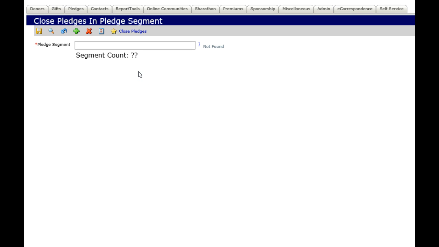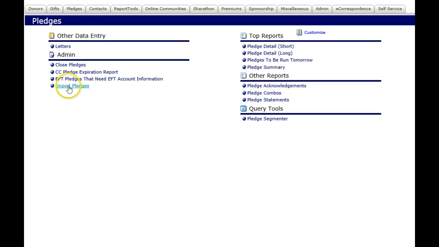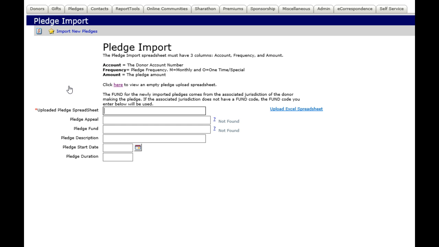The second topic for this session is Pledge Import. This feature allows you to import a list of pledges to existing name records from an Excel spreadsheet. Again, let's go to the Pledges tab and now import pledges. There's a link here that will give you a sample spreadsheet. However, it's pretty simple. Your spreadsheet needs 3 columns: account, frequency, and amount. You can see here that there are only 2 options for frequency: M for monthly and O for one-time special.